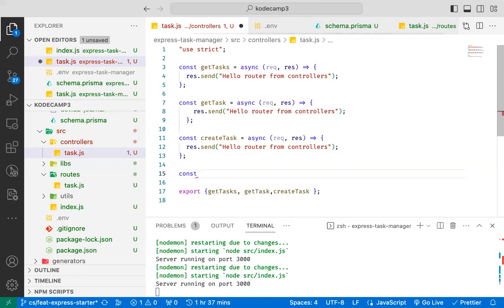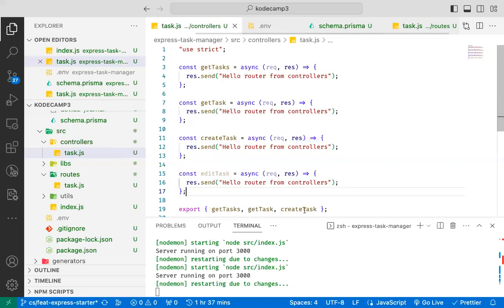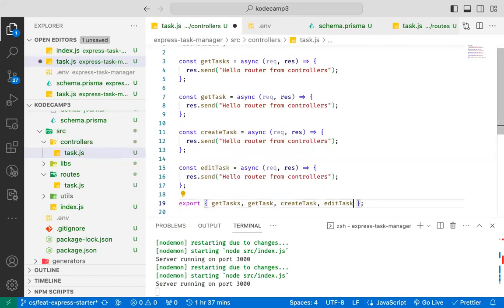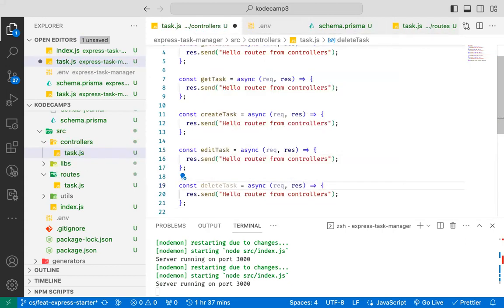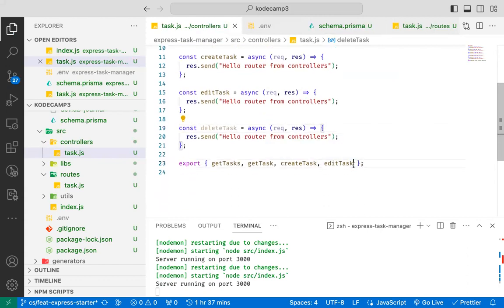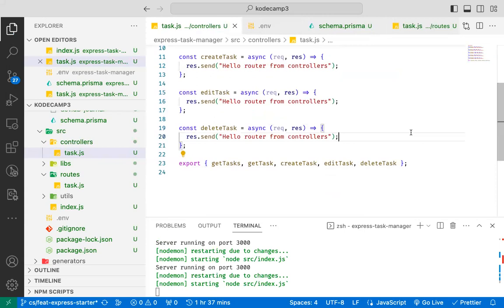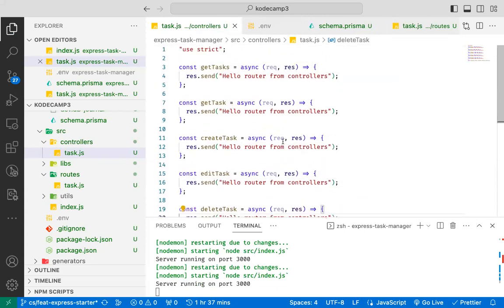And then we have, of course, should we name it edit task? Oh yes, let's say edit task. Is it edit? Edit task. Oh, the name is cool. Edit task. Then let's copy this and paste it here as well. Edit task. And then we add edit task. And then we copy this, paste it, and then delete task like so. Then we come down here and we add delete task. Okay. So it seems our file is complete.